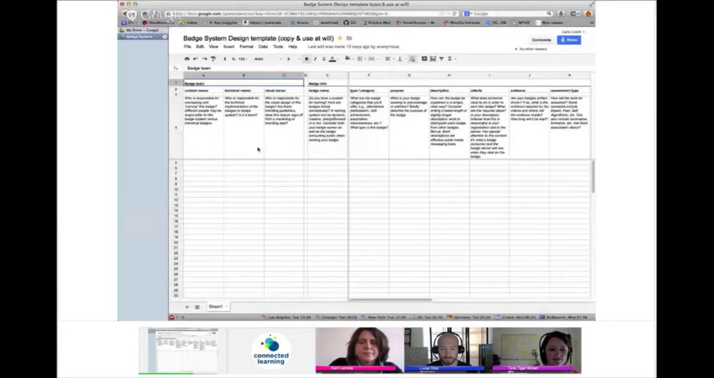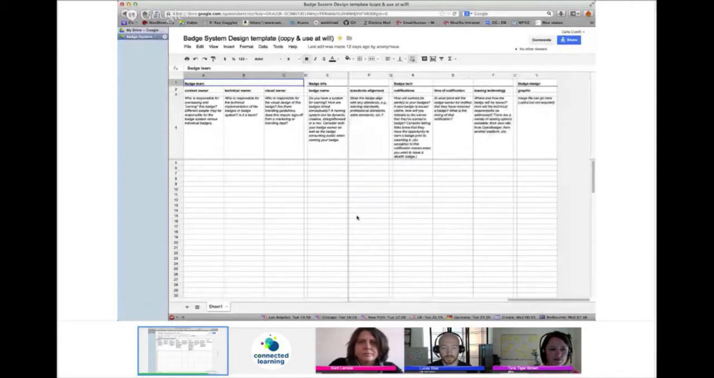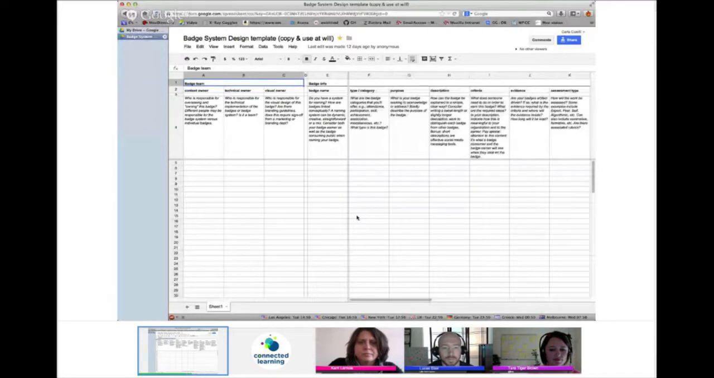What this is, and it's gotten a lot more in-depth as time has gone by, is essentially trying to define things that people need to think about when they start thinking about a badge system design from an overall vision standpoint. The first thing is really about thinking about who your team is. Are there owners for specific aspects of the badge system? Is there a content owner? Do you have a technical person? Is there a visual design owner? And then also, the meta concept: do you have a project manager when it comes to the whole system?